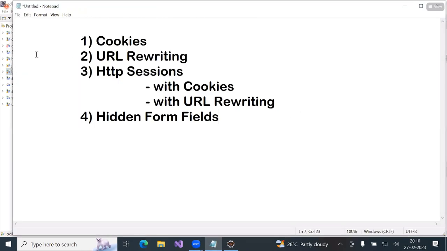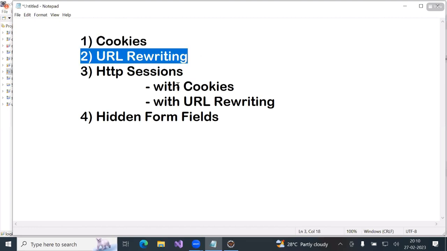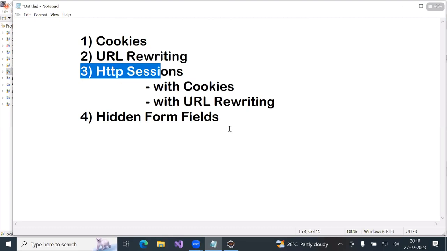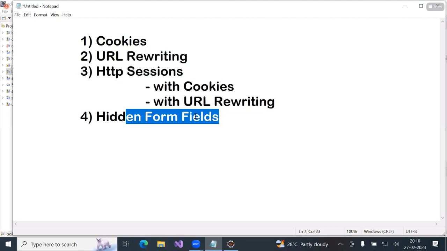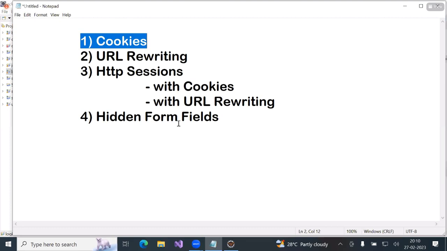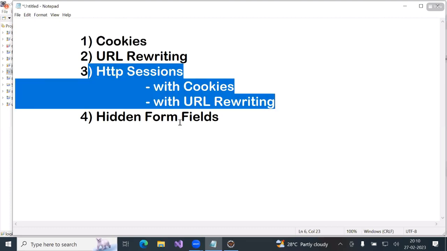Now, all these you studied as session tracking methods. Cookies program you have seen. HTTP session with cookies you have seen. HTTP session with URL rewriting you have seen. Hidden form field also you have seen. 1, 2, 3, 4, 5. Five programs you have seen.